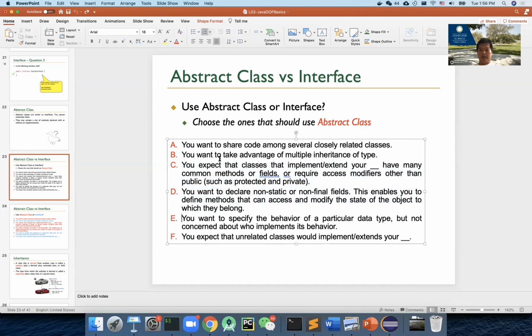And then number E, you want to specify the behavior of a particular data type, but you're not concerned about who implements that behavior. So this is why we use an interface, because you specify the behavior, what you want, but you don't care about who and how they're going to implement it. So that's interface. And then lastly, you expect unrelated classes to implement or extend.